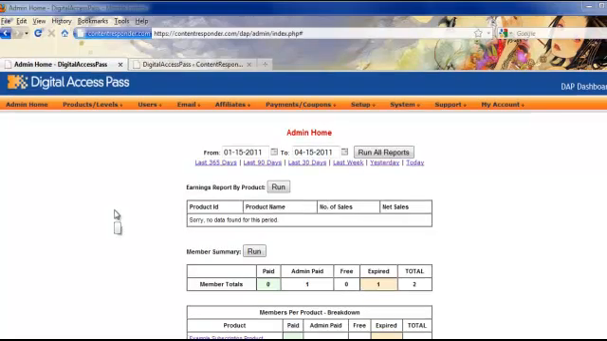There are two ways to access the DAP admin panel. You can access it directly outside of WordPress by going to the name of your site /dap/login.php, and it will bring up a login form, and you can put in your DAP admin email ID and DAP admin password and log in that way.